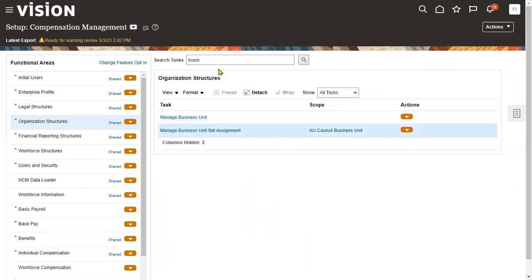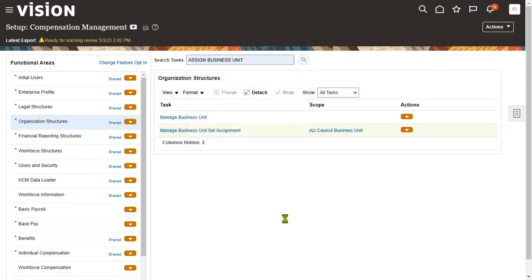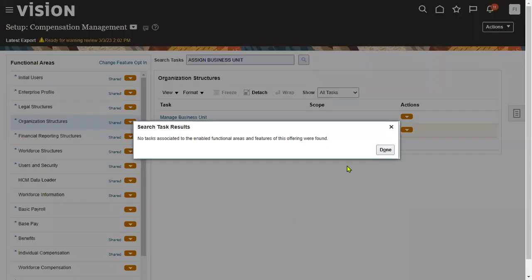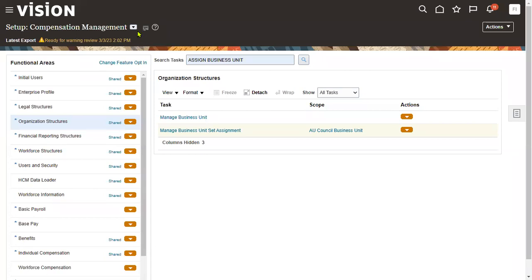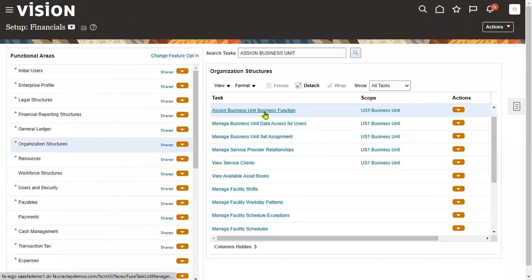The task name is very important. The task name is assign business unit business function. It's showing that no tasks are associated to the enabled function because it's a little bit related to finance. We'll find this task here: assign business unit business function. Okay. Or we can do it from our implementation project, not an issue.